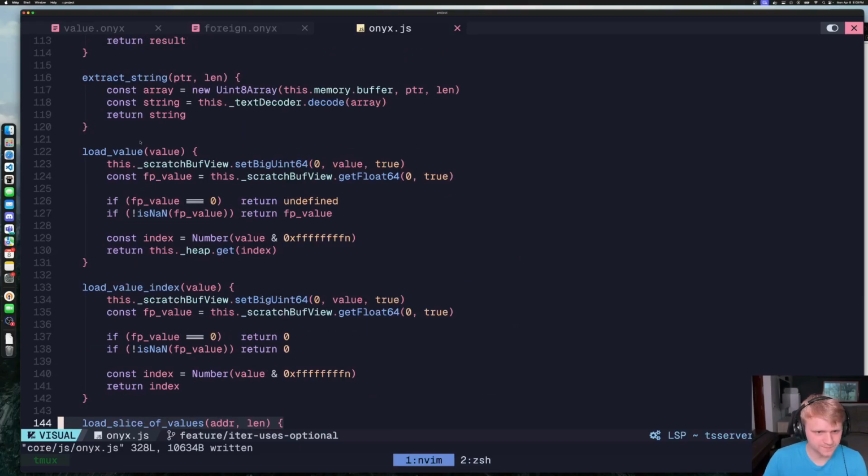Let's actually look at load value really quick because it'll kind of make sense how we go the opposite direction. Basically what we do is we first type pun it in the other direction. We set a big int and get out a float. So read the bits as though they were a float. If that floating point value is 0, that's a special case for undefined. If that value is not a number, right? So if it is a valid floating point thing that's not a number, then we just return it as the float, right? So all numeric types don't get put into the heap. They're just encoded as normal types.